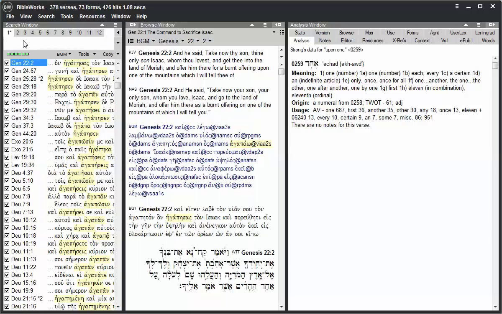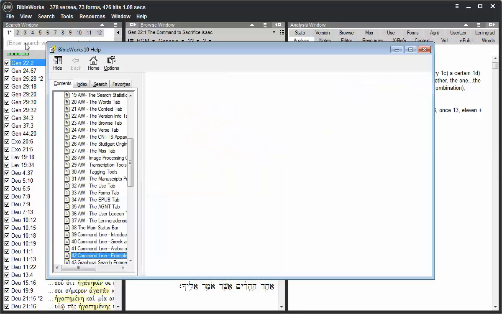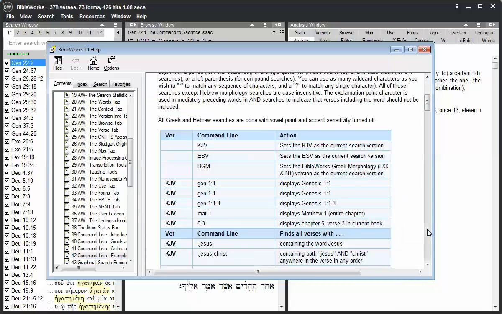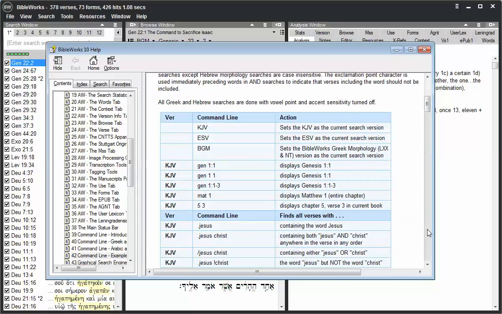You can also find some good help for working with the command line by holding your mouse cursor over the command line and hitting the F1 key. That opens you to this chapter in the help file on the command line examples and shortcuts. And there are some great examples listed there in a table showing that if you have this search version, you type this on the command line, this is what the program's going to do.